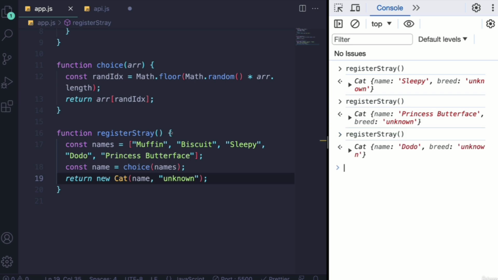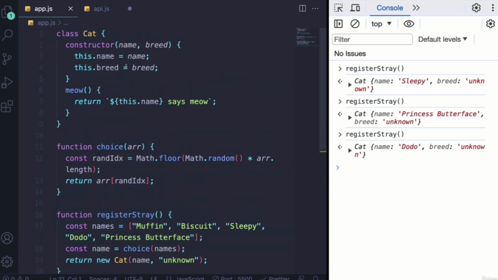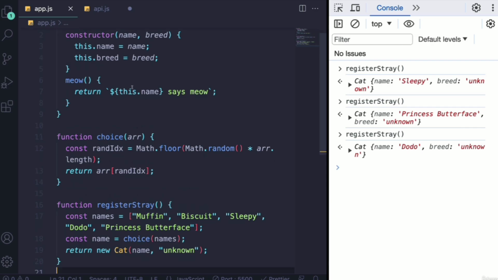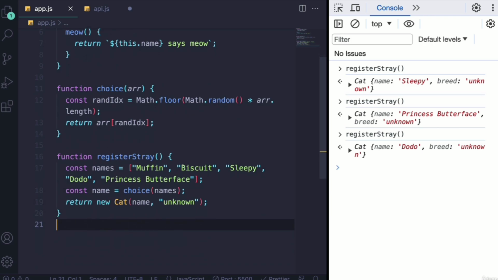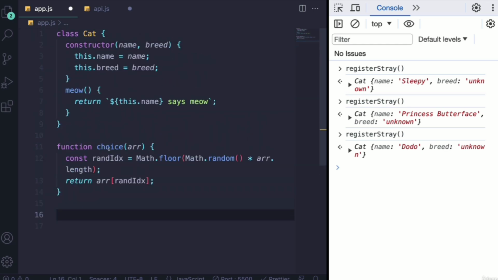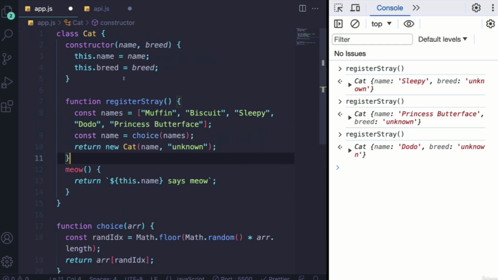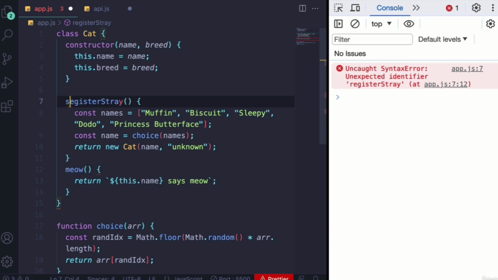And there's nothing wrong with leaving this out on its own just as a regular function. But this makes sense to group together with the cat class because it has specifically to do with cats and the creation of a new cat. But it has nothing to do with a particular instance of a cat, right? It's solely concerned with making a new cat. So this is the sort of thing that we could make a static method. We could call this static registerStray.